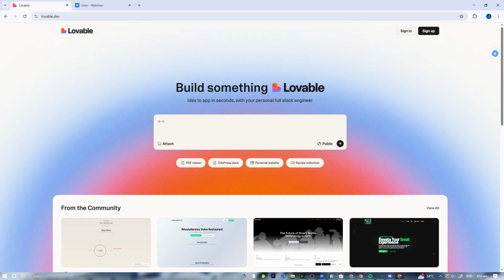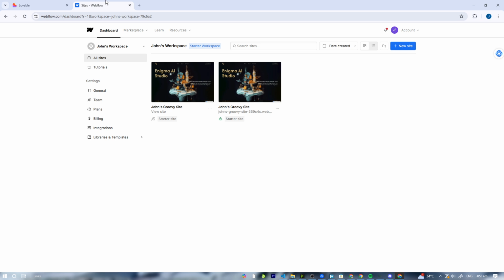So let's move on to Webflow, the web design powerhouse. An overview of Webflow: it's a visual development platform that lets you build responsive websites without touching code, but still gives dev level customization when needed. So this is used by freelancers, businesses, and design pros.